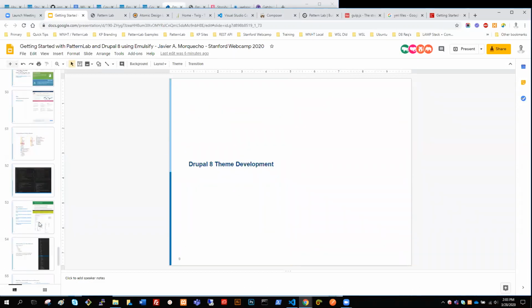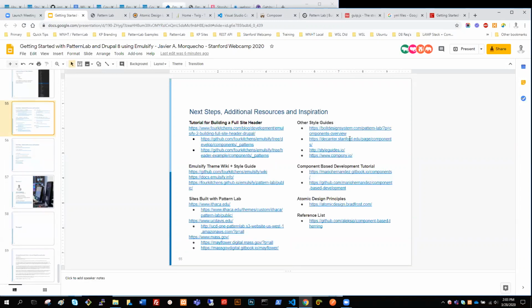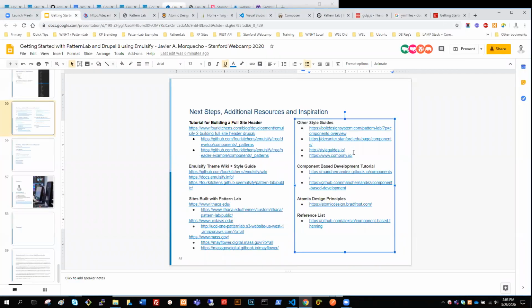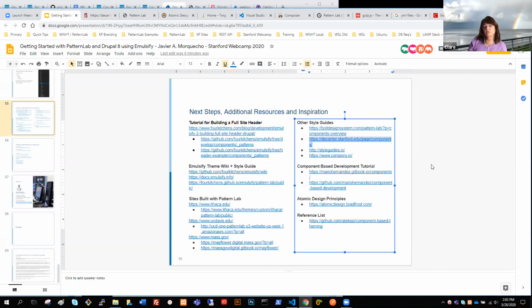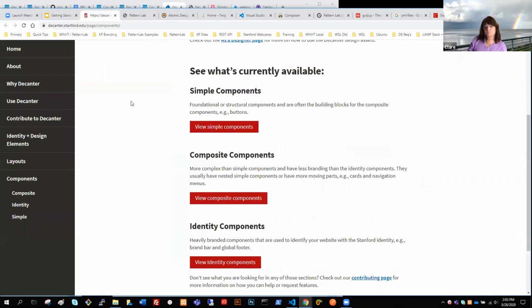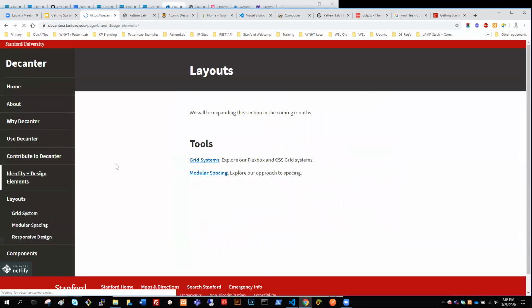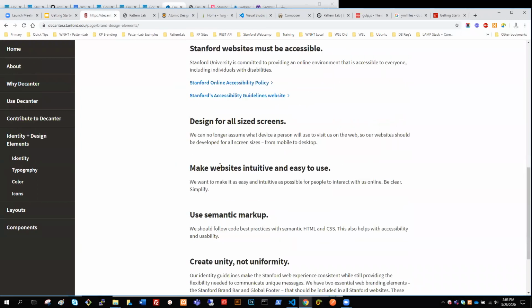I think I even have the link here in the resources. Decanter. Is that Stanford Decanter? Can I see that again? Yeah, so that's one of the resources I looked at when looking at Pattern Lab. Decanter is new, but they've been starting to use it for the Drupal 8 sites platform. That's like the base theme for that. So they have different elements built out, so the colors, icons.